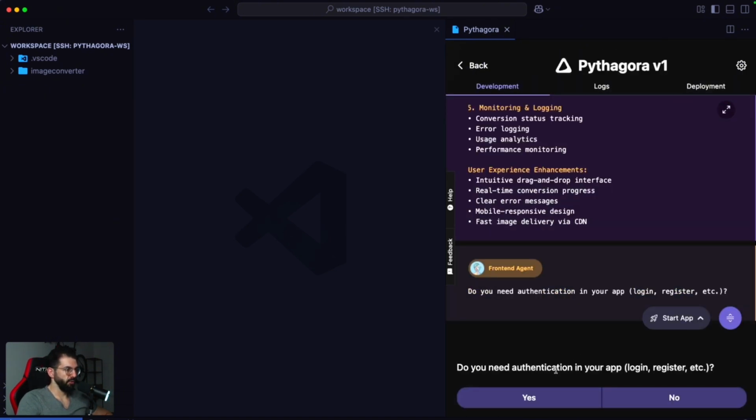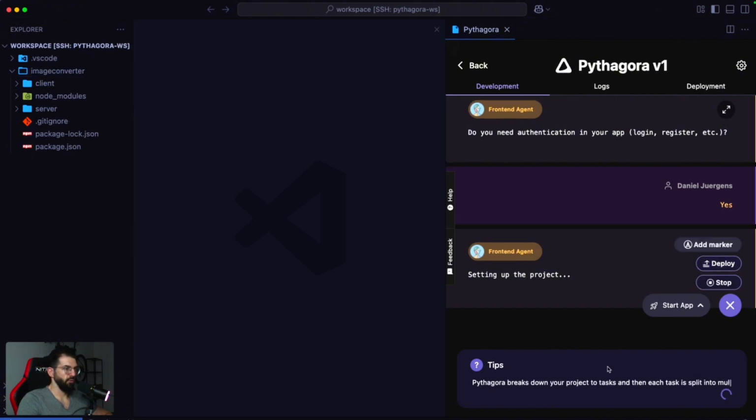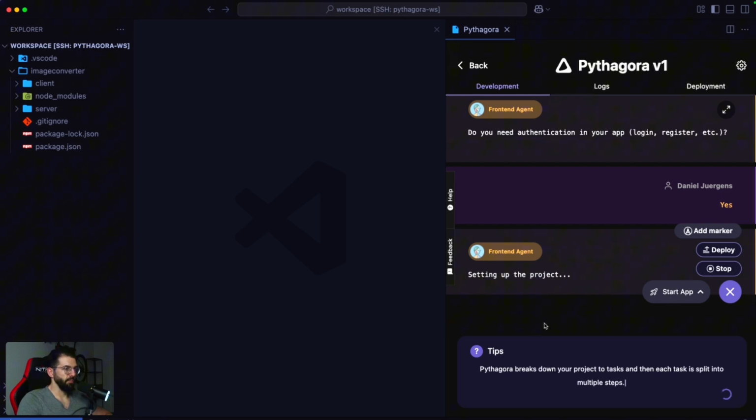So first of all, do you need authentication in your app? Yes, we do. Okay, so it's working. The agent is setting up the project. As you can see here, we have the server, we have the client, we have the different node modules. Okay, yeah, no, we don't want to do anything here. We can't start the application yet, obviously. So let's have a look.